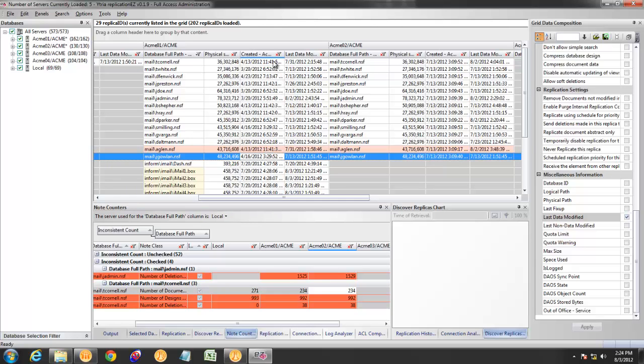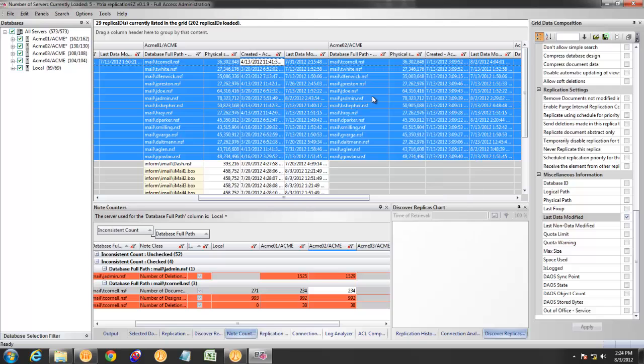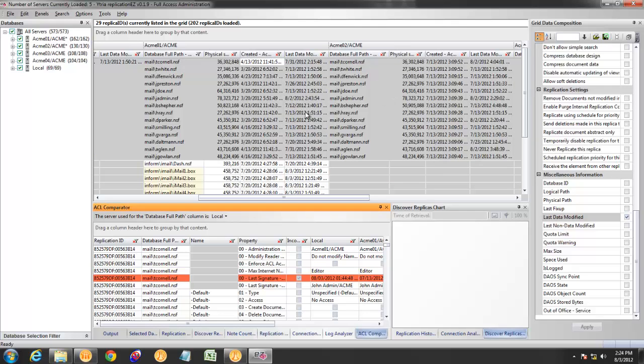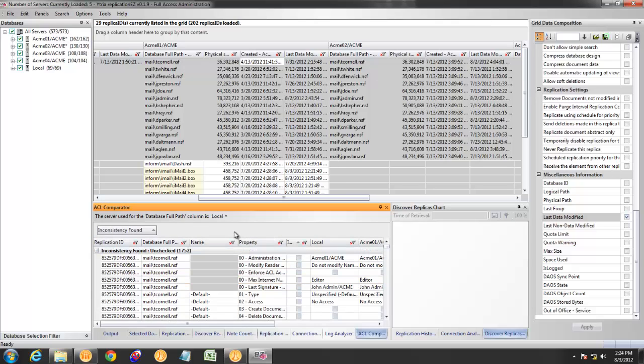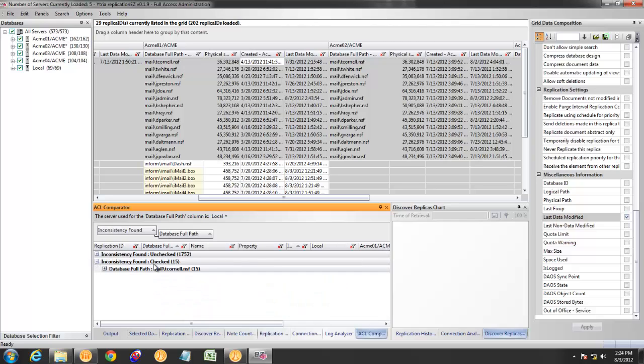Now the next question might be, are the ACLs of all replicas in sync? To answer this, we can use the Compare ACLs feature. This will give us another grid similar to the one we just saw. Here I can group by inconsistency found and database full path, and now I can see there are several issues for the mail file of T. Cornell in this case.